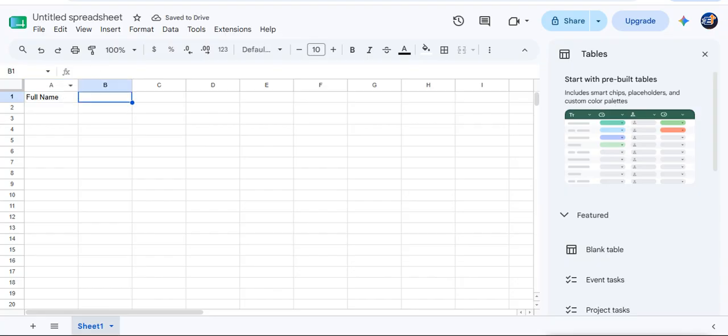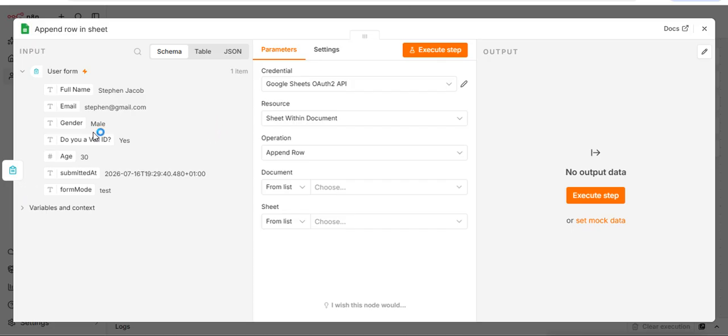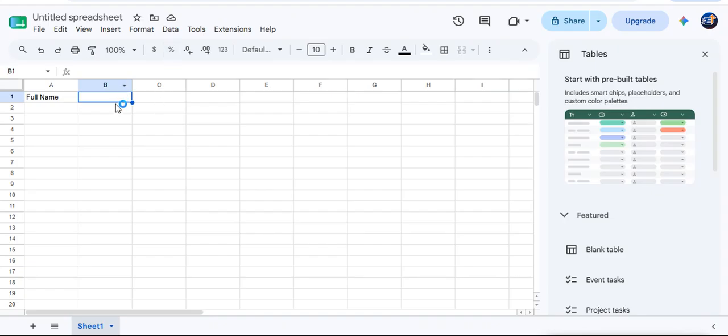Then what else? Let me close this. Email, gender. I can try to get their email and maybe gender. Then, do you have an ID card? I'll just say have ID. Then maybe age. Then I said I wanted to do something there, but let me spare that. Maybe after I can do that.